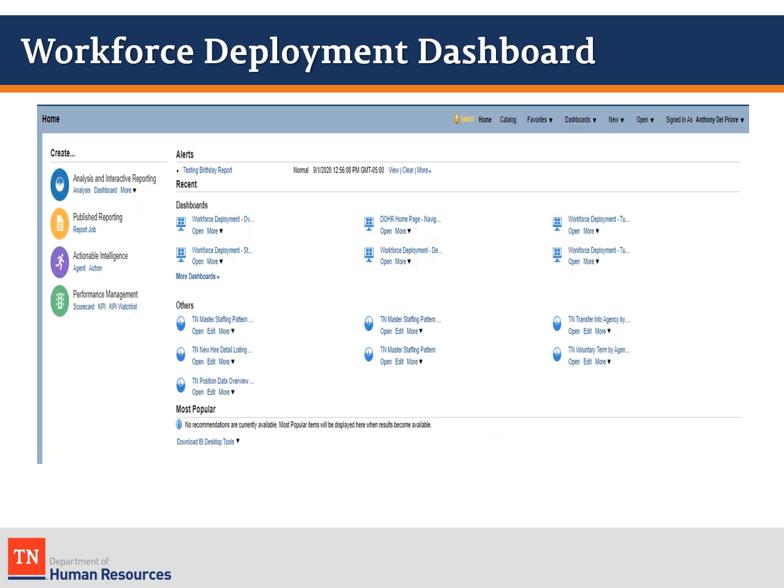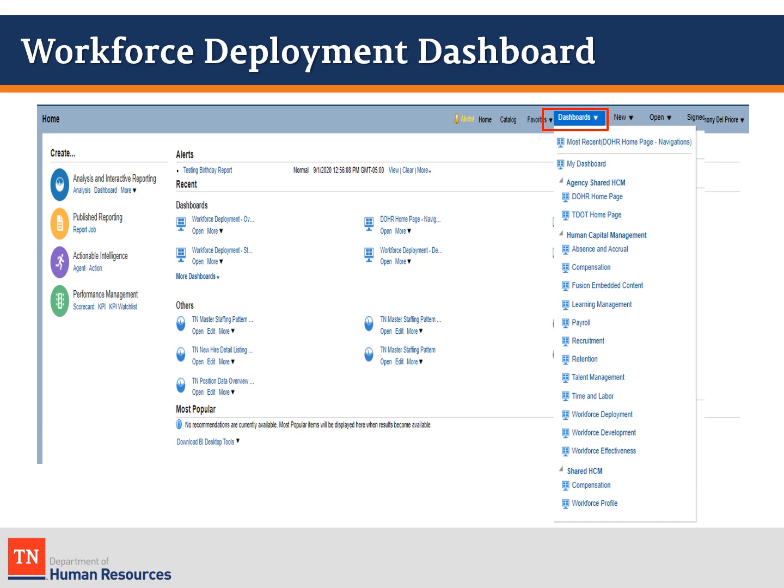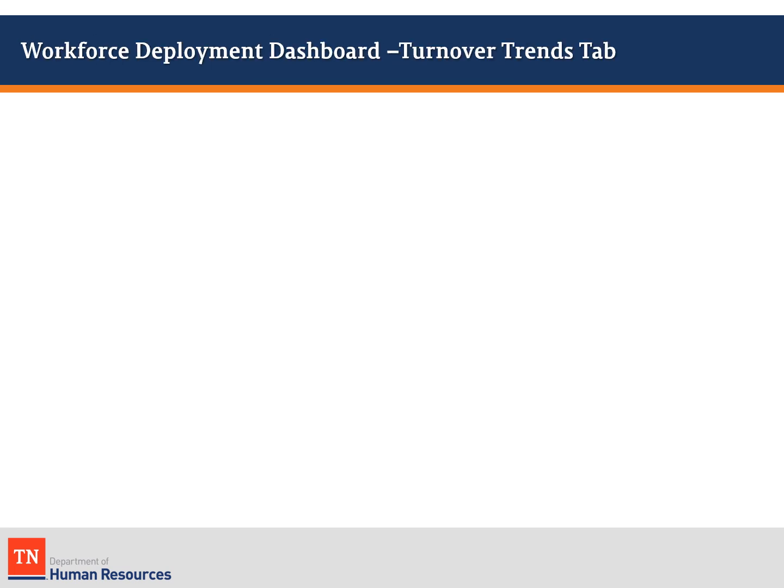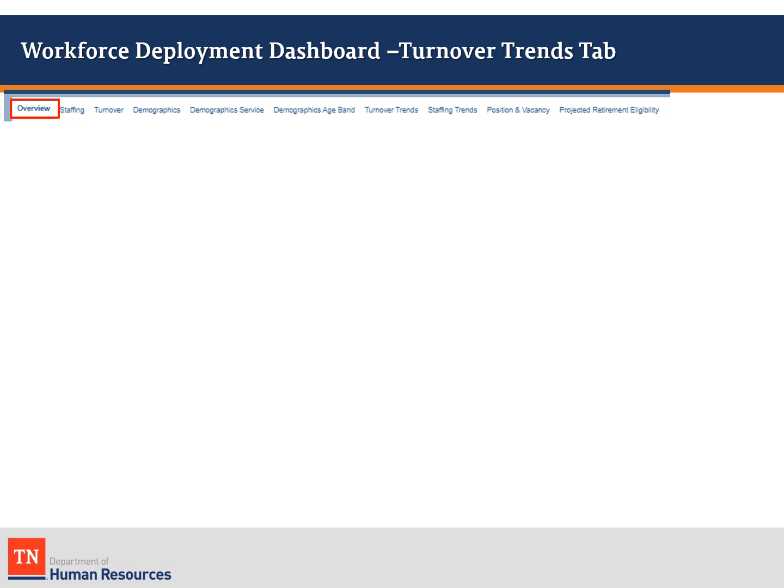From the home page, access the Workforce Deployment Dashboard by clicking on the Dashboard drop-down at the top right of the page. On the list of dashboards, click on Workforce Deployment. The Workforce Deployment Dashboard's default is to open to the Overview tab. To access Turnover Trends data, click on the Turnover Trends tab.